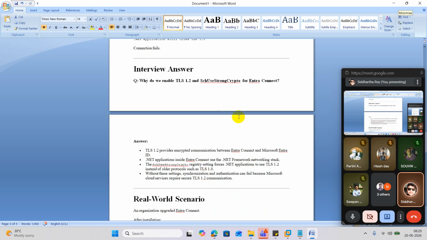I'm guaranteed none of them tell you the answers. This question will be asked by Microsoft if you go for an interview. So TLS 1.2 provides encrypted communication between Entra Connect and Microsoft Entra ID. The .NET application inside Entra Connect uses the .NET framework networking stack. Thus the SchUseStrongCrypto registry setting forces the .NET application to use TLS 1.2 instead of older protocols such as TLS 1.0. Is that clear?